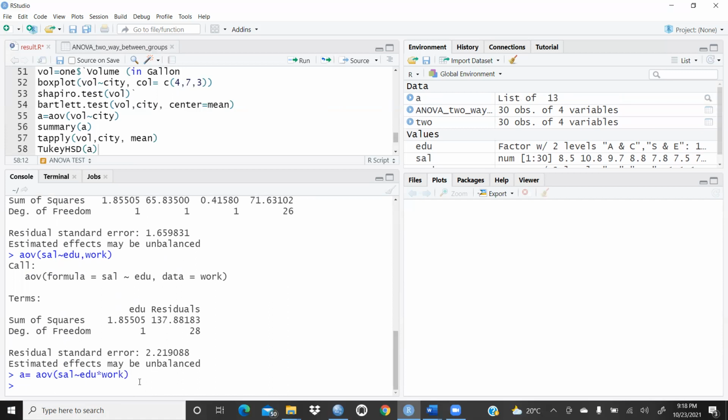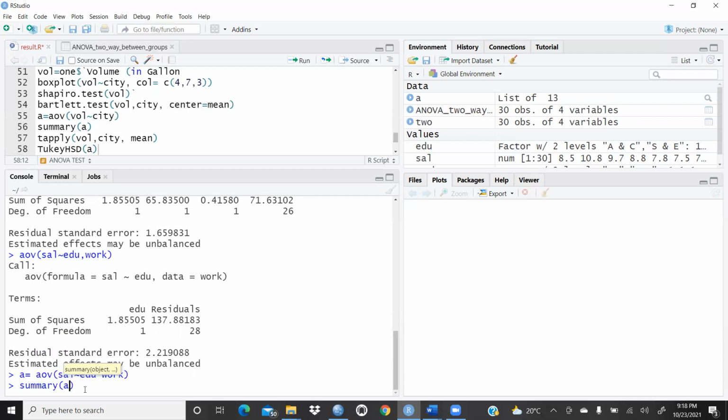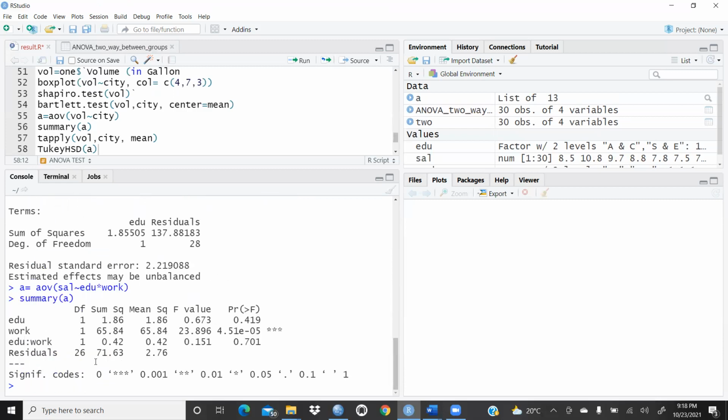Now I would like to see the summary of A. This is the summary. So you can see here, this is the p value, 0.419. Only one thing is significant, that is very less, 0.05. Education is not significant. Work is significant, and the interaction effect, education and work, is not significant. Both these things are not significant.